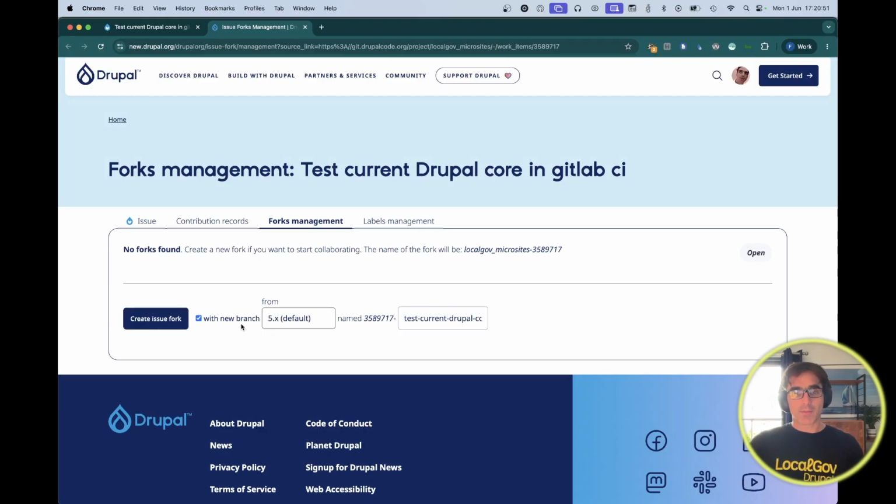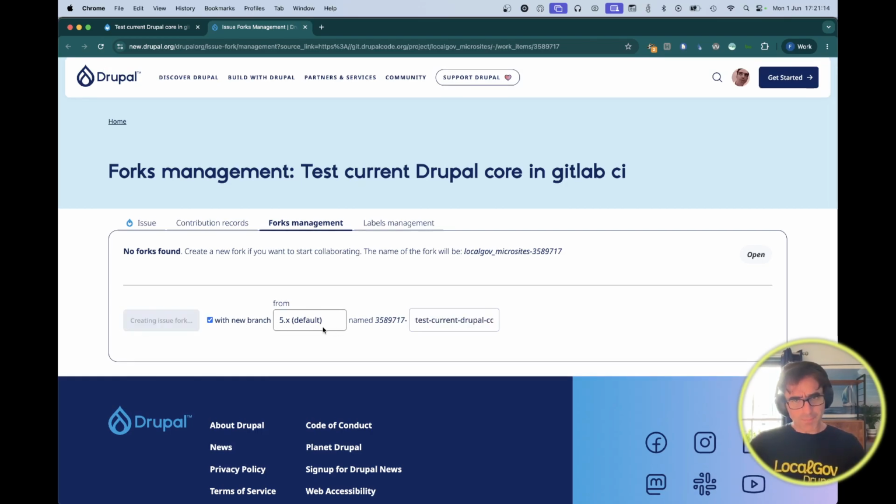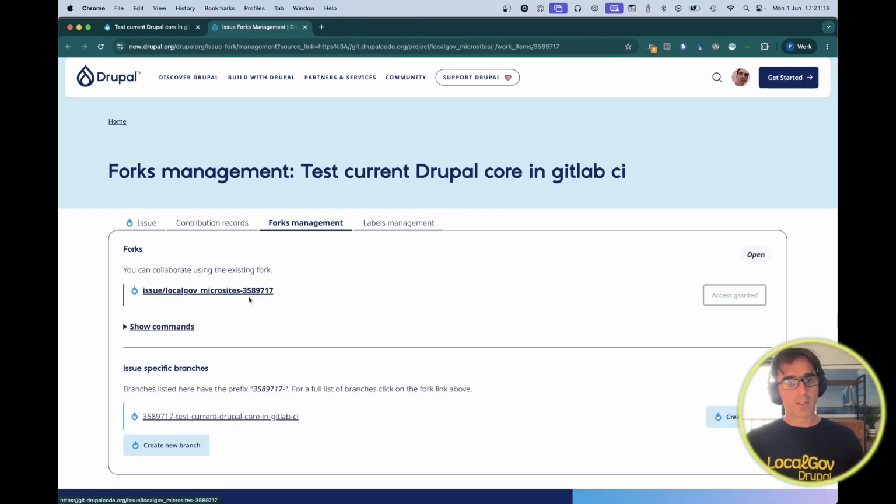Now, it gives us some options here, including what branch to fork from, and to create a new branch for a starter. So make sure you're forking from the appropriate branch, and you can change the name of the branch, the issue fork repository should you want to. It automates it with the number of the issue and the issue name there. So the defaults are usually fine, unless you want to create multiple forks.